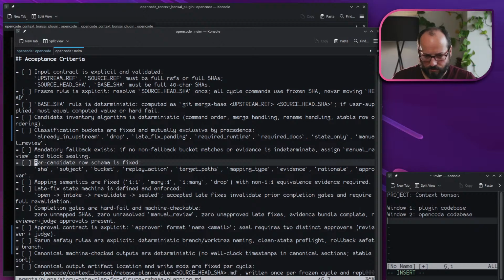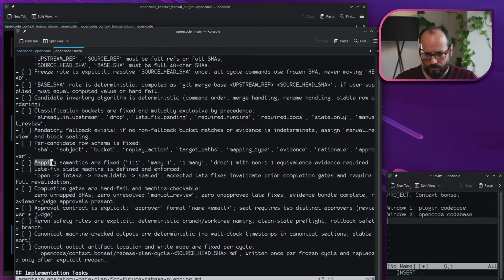Per candidate row schema is fixed. Okay. Mapping semantics are fixed: one-to-one, many-to-one, one-to-many, or drop, with non-one-to-one equivalence required. Let's go ask what this means.